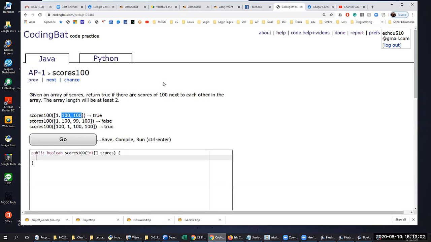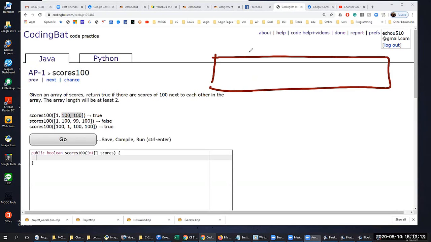A for loop, going from 0 to length minus 1, not inclusive of length minus 1. And then if scores[i] equals 100 and scores[i+1] equals 100, return true.